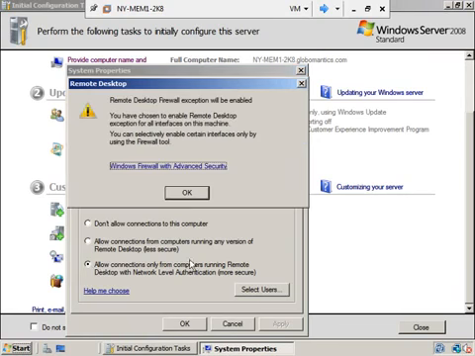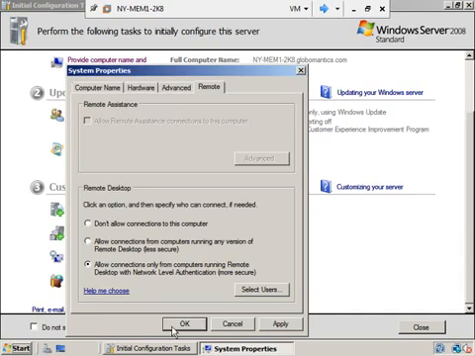We'll allow connections only from computers running remote desktop with network level authentication. Remember, that means that the machine is joined to the domain and that we have logged in with our domain credentials. And it's also telling us that the remote desktop firewall exception will be enabled, and so that's A-OK. So we can actually get through the firewall to administrate this machine using remote desktop.